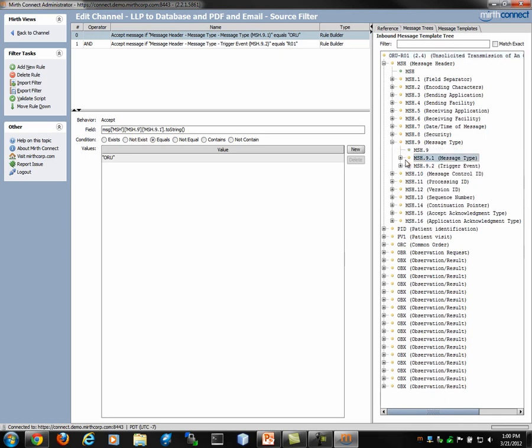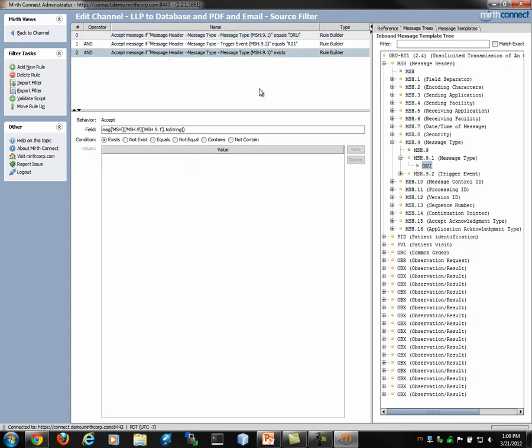And here I can look in the tree for message type 9.1. MSH 9.1, just drag over the value. And here I can see I want to accept this message if the field has been populated for me. And I can say I want to accept it if it equals, and I'll type ORU. You should put this in quotes here because you could also use variables if you don't put quotes. In this case, I want it to equal the static value of ORU.